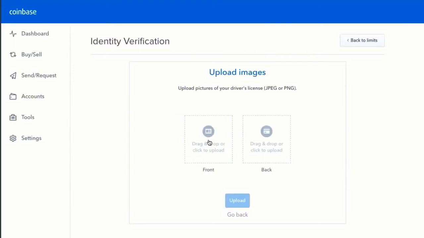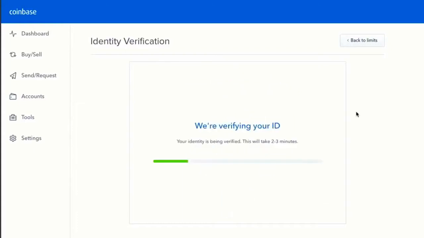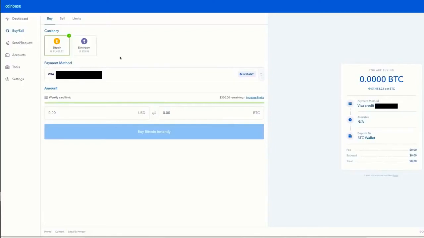So I'm going to upload the front and back photos of my driver's license, and then I will meet you on the very next page. And so now that I've uploaded both the front and the back of my driver's license, you can see that they're verifying my ID, and it'll take just a couple of minutes here to finish this process. Now that we've verified our ID, we're ready to buy Bitcoin with our credit card.